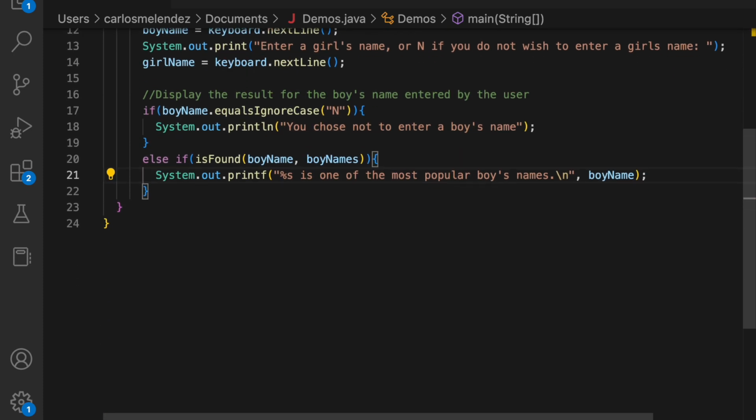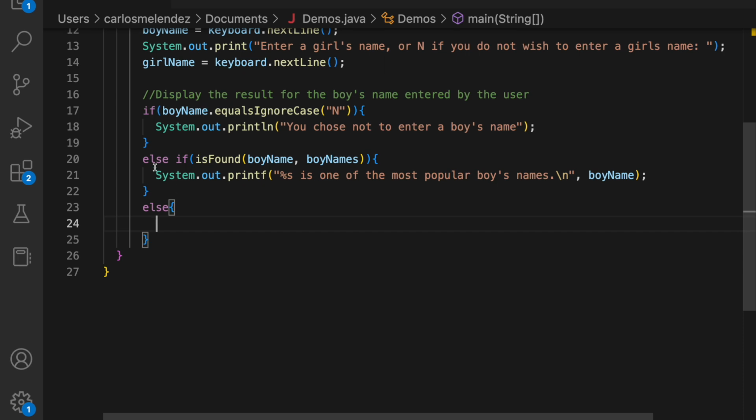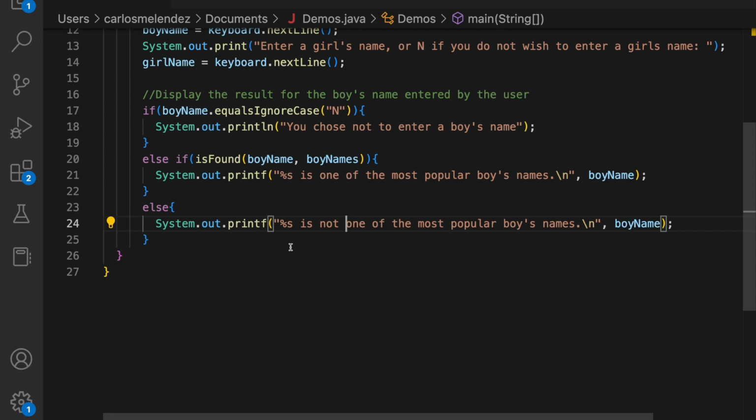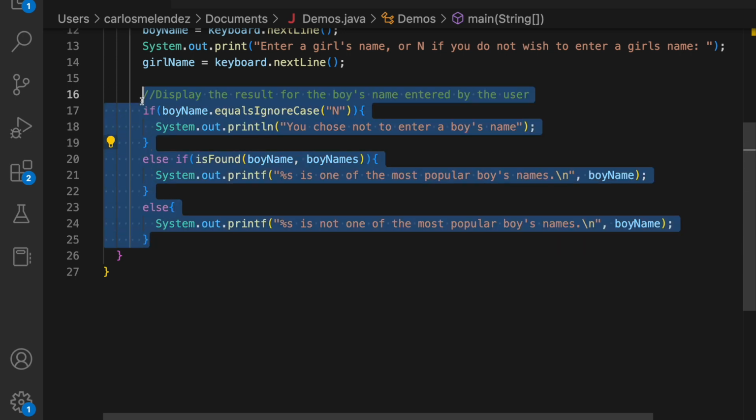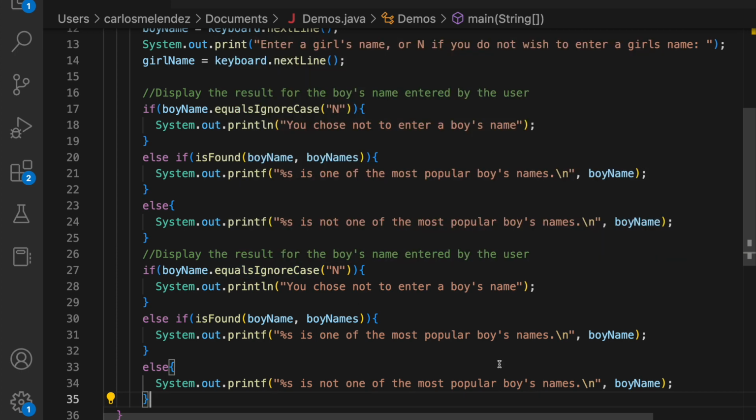Okay. And then we're just going to say else. And we're going to copy this and just say if is not. So if they didn't find the name and it's not one of the most popular, then I'm going to do the same thing but for the girl's name.